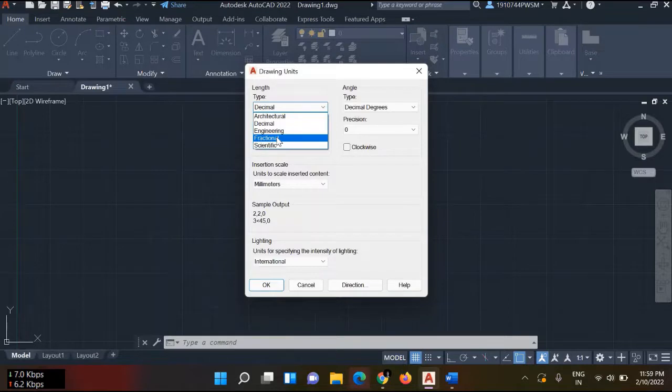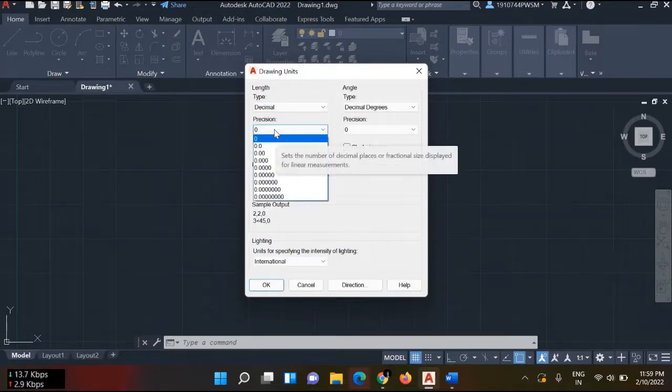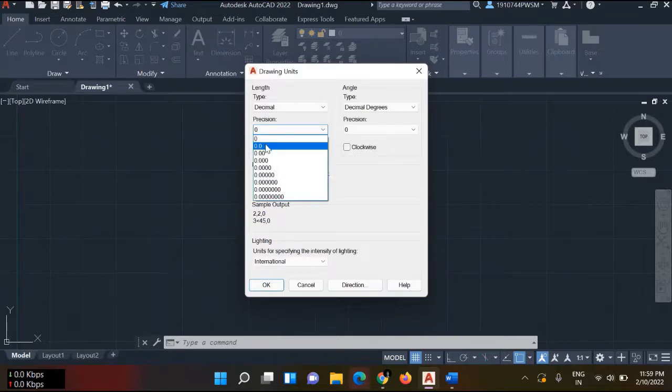What are the imperial units? In imperial units, the feet and inches are followed. So for this video, we will select the decimal type, and you can see here the precision. Like after the units, up to which decimal you require. So you can see here 0, 0.0, up to 0.000, you can select any one of these. So I am selecting the 0 only.